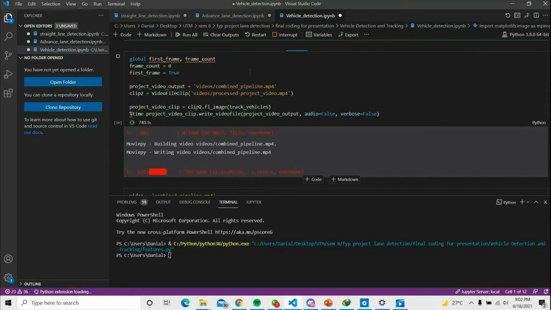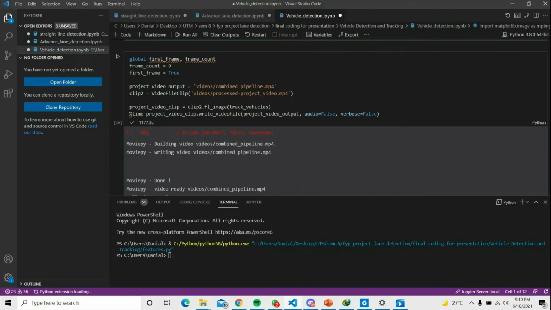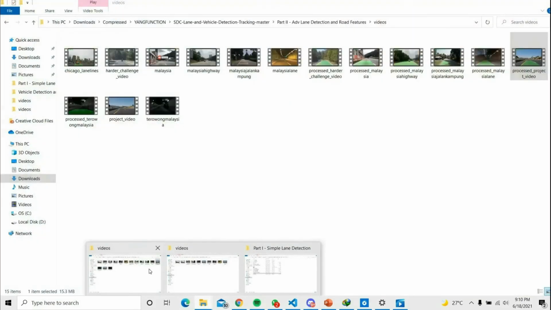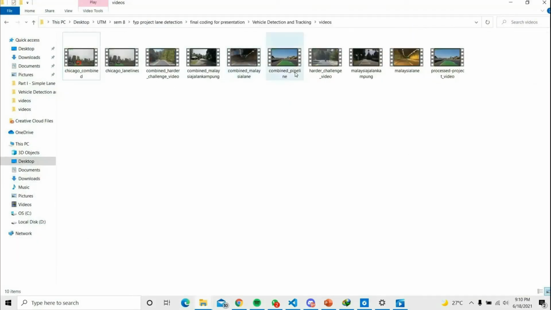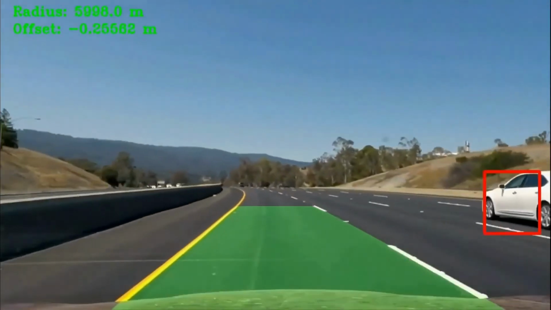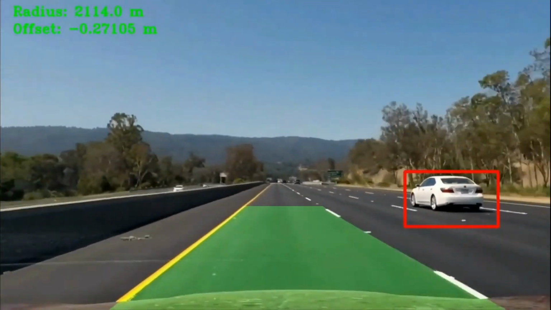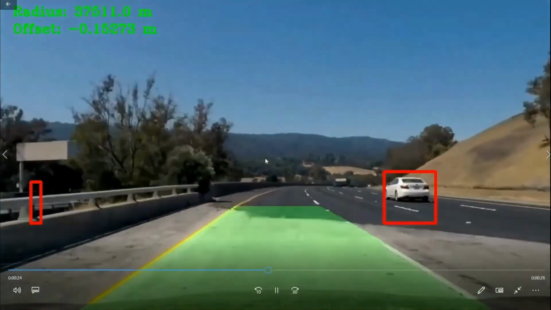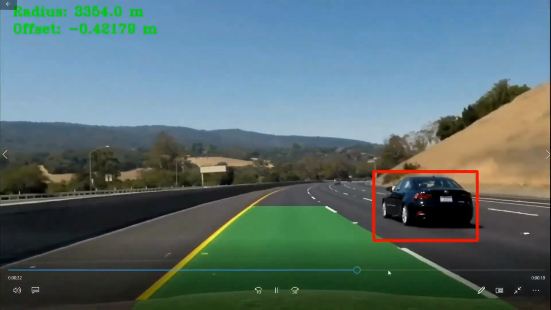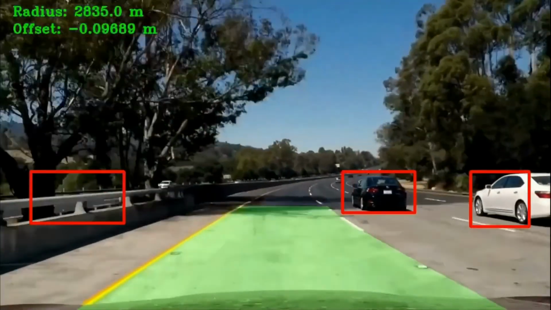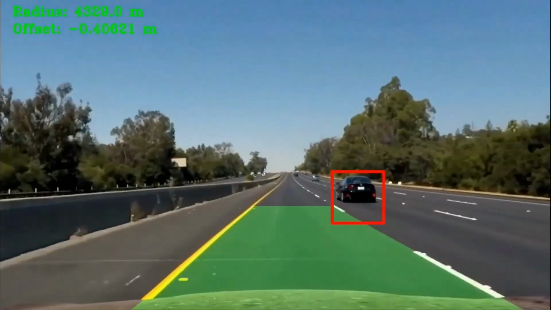So it takes about, I believe, 11,000 seconds to complete the code, and we can see the combined pipeline video. So here is the result of the code. So it's successfully done.